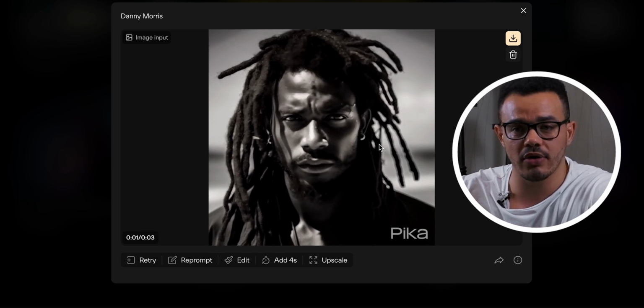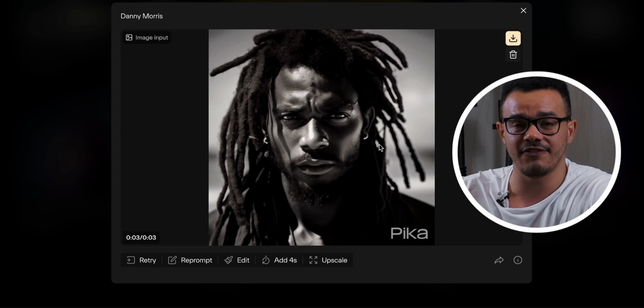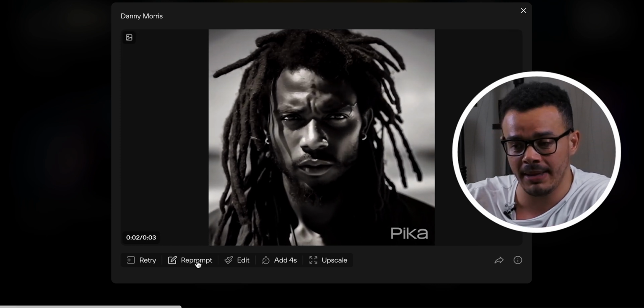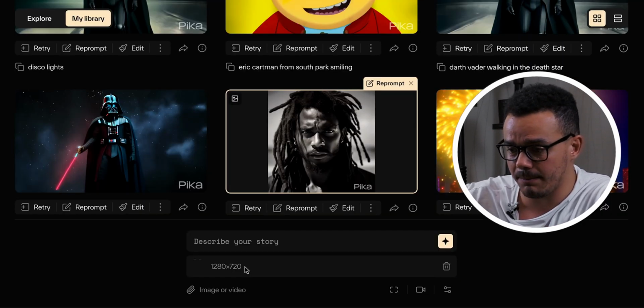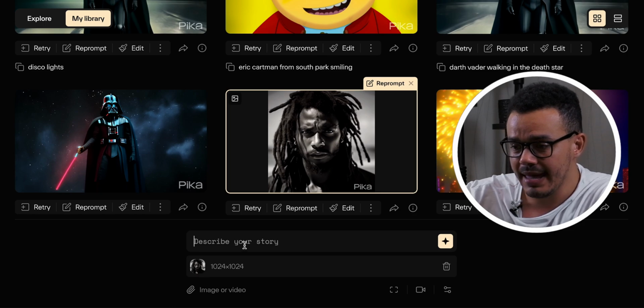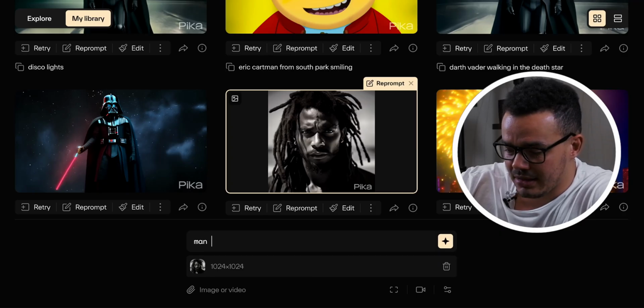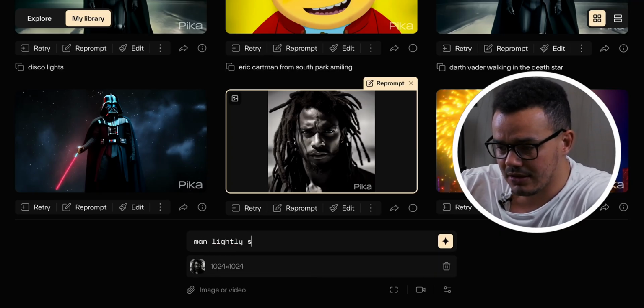But what I also wanna try and do is put a prompt in there and see if it will do something different. So if we come here and press reprompt, you can see the image is loaded there. And if I put in man lightly smiling, we can see what it creates, what it generates.